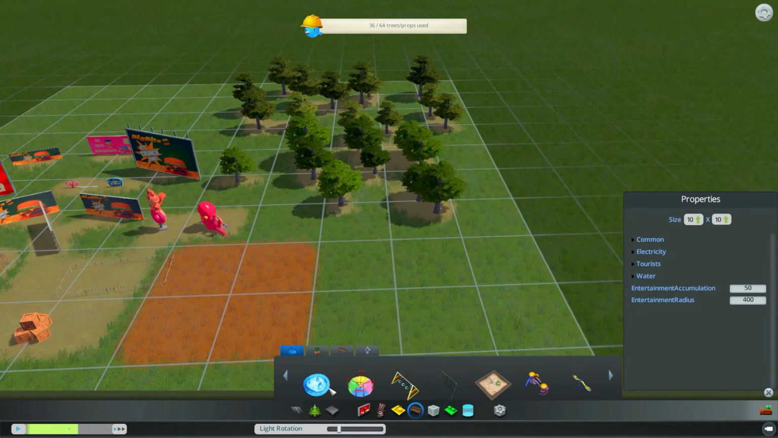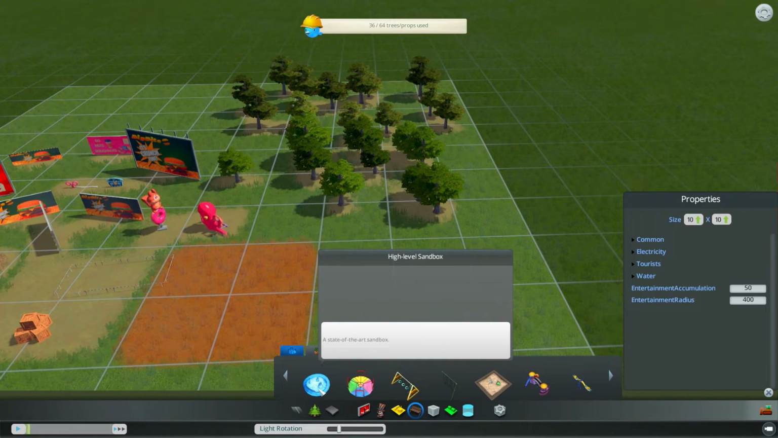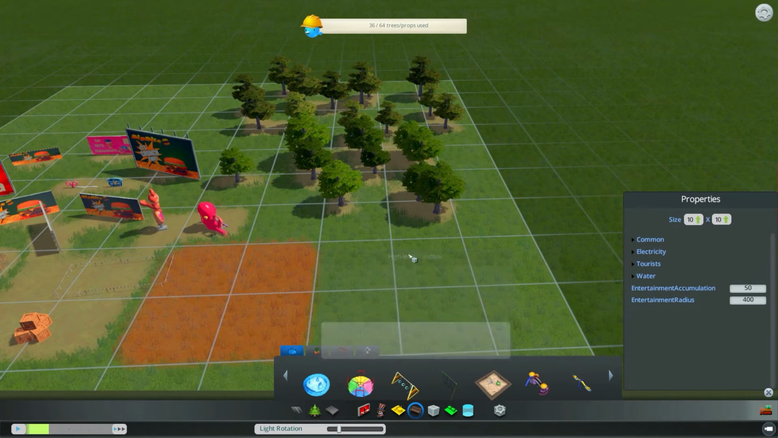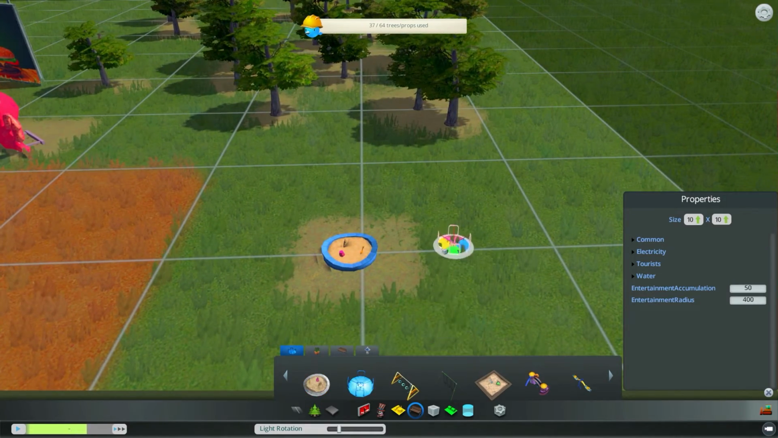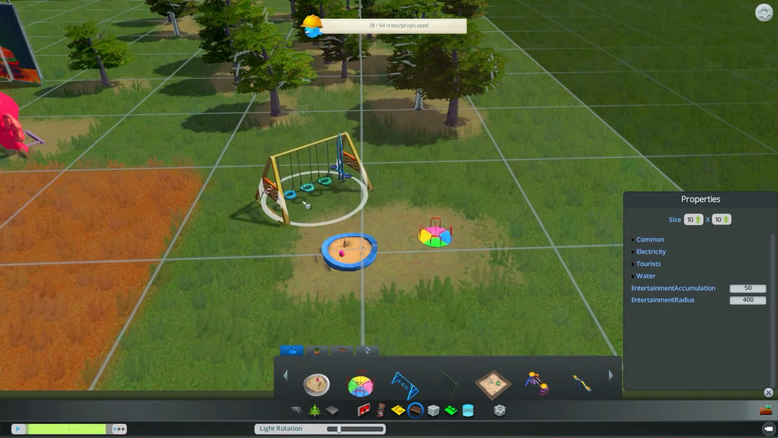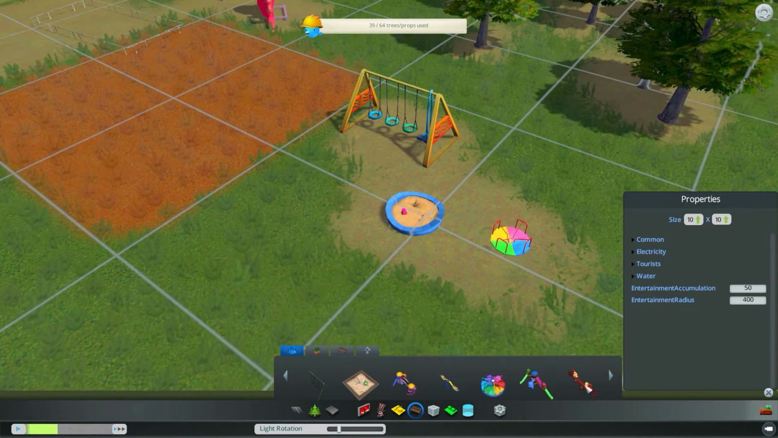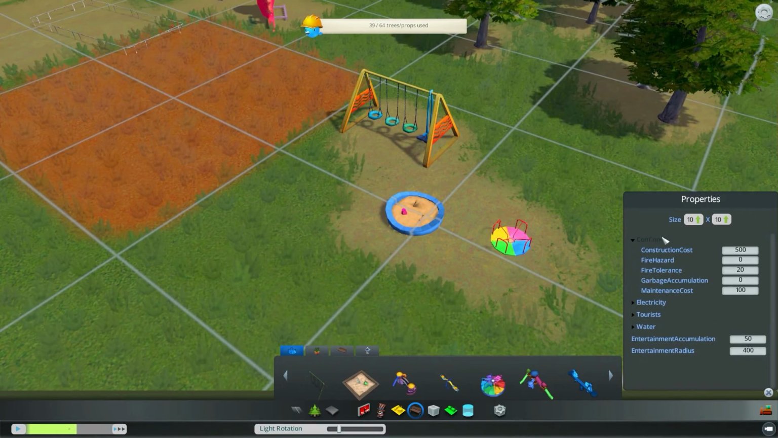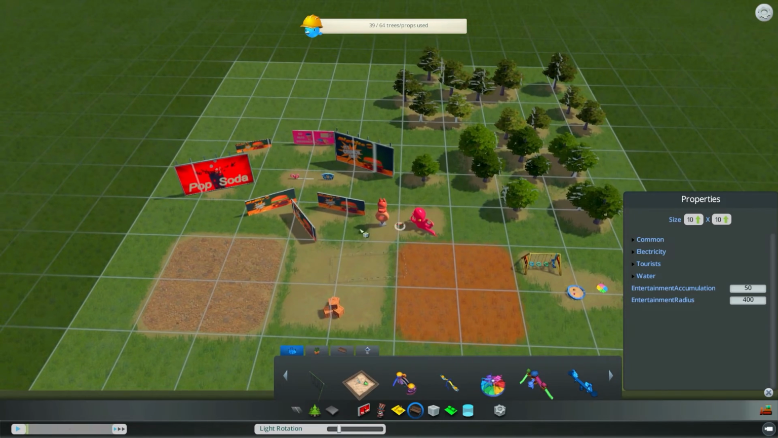Here's some of the nice park stuff. Under parks. No surprise there. High-level sandbox. It's pretty cool. We have a carousel, some swings. So you can really customize how you want your park to look. And then you can set your construction cost as you see fit and really make this place look cool.